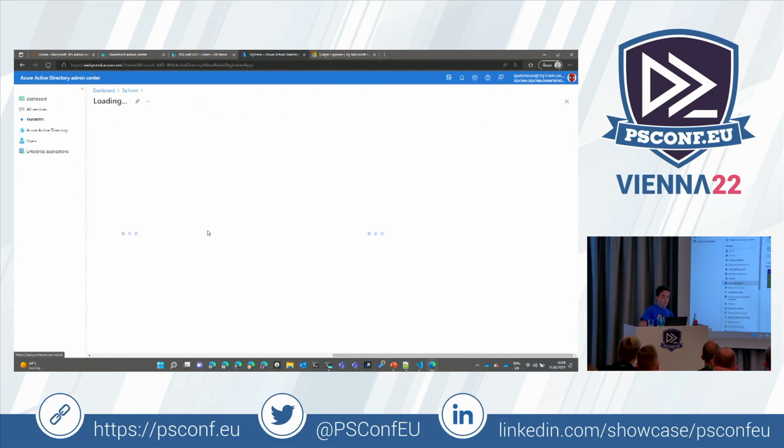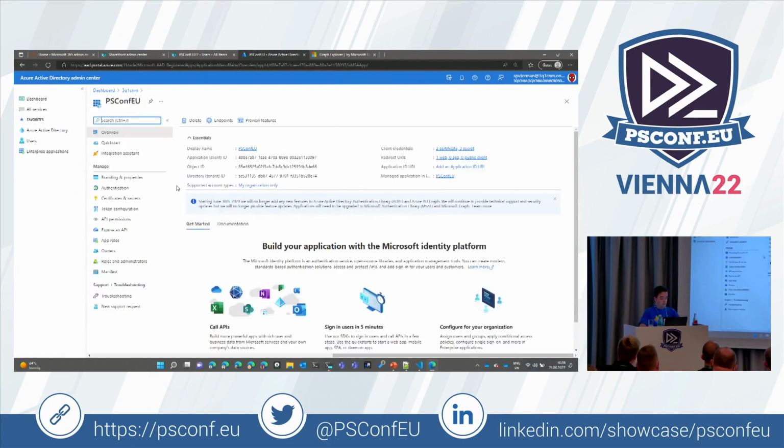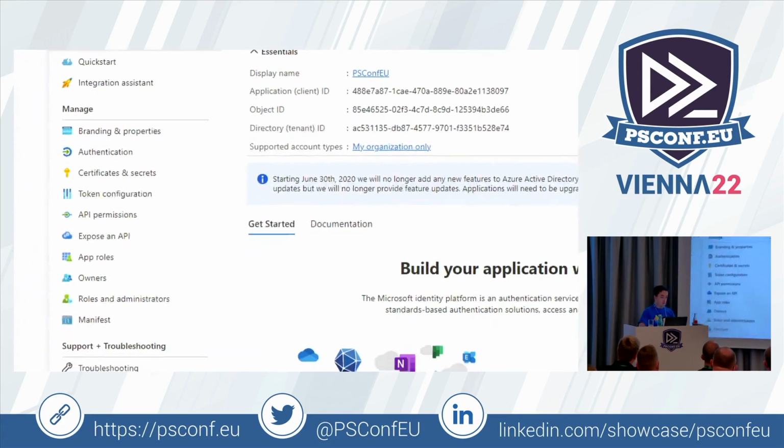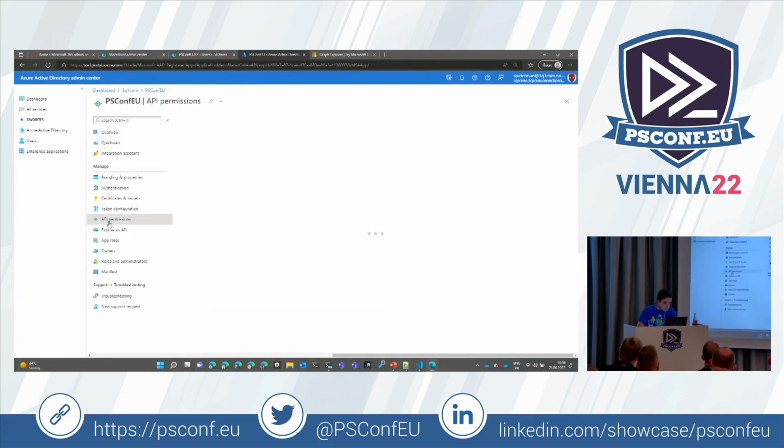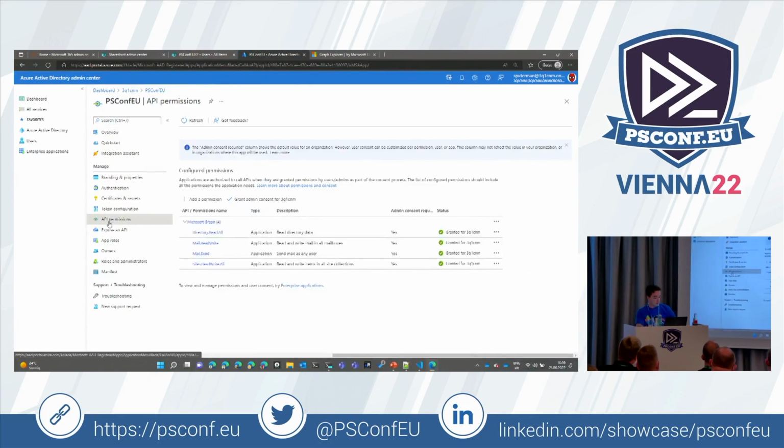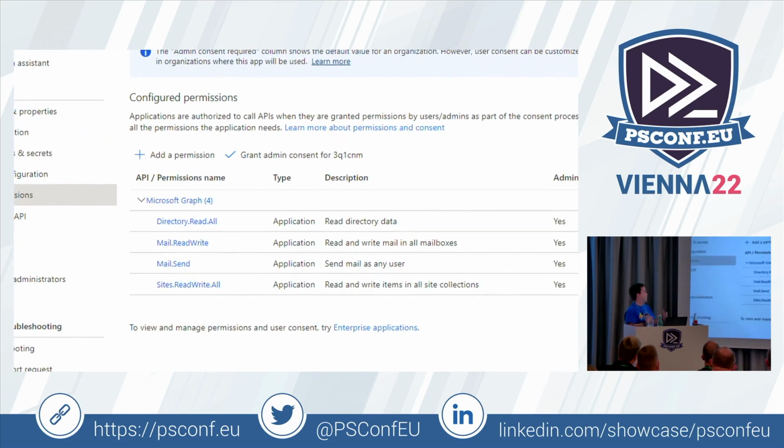Now, the next thing that you do is to look at what kind of permissions you need. The permissions are always configured here under API permissions. If you go in there, first of all, you see a screen showing which permissions this app already has. As I said, I already prepared that. Directory.Read.All; Mail.ReadWrite will be important for my session on Thursday; and Sites.ReadWrite.All is for writing anything to SharePoint.